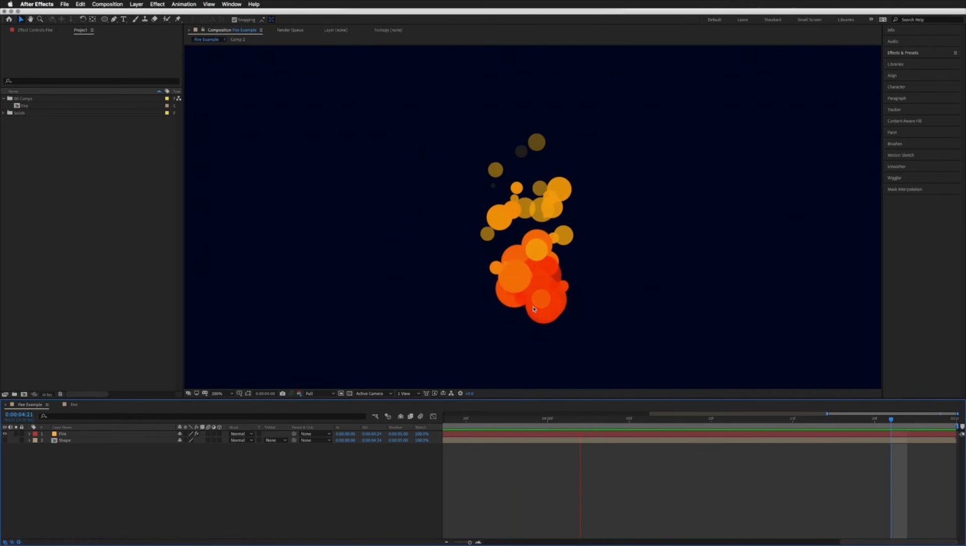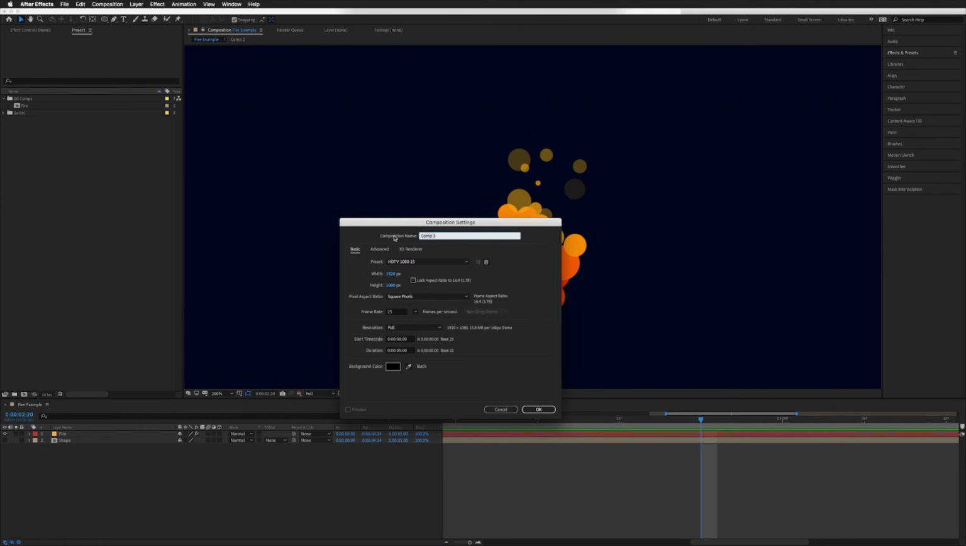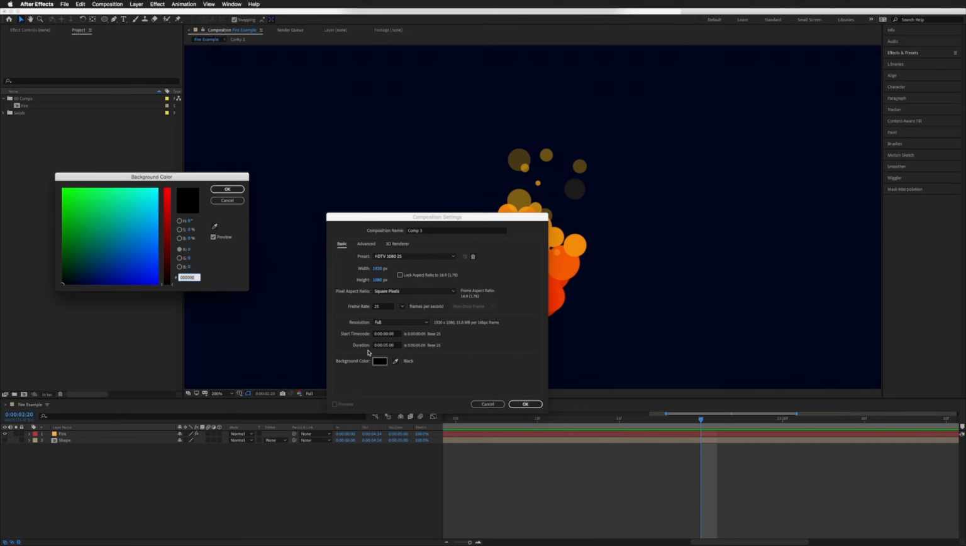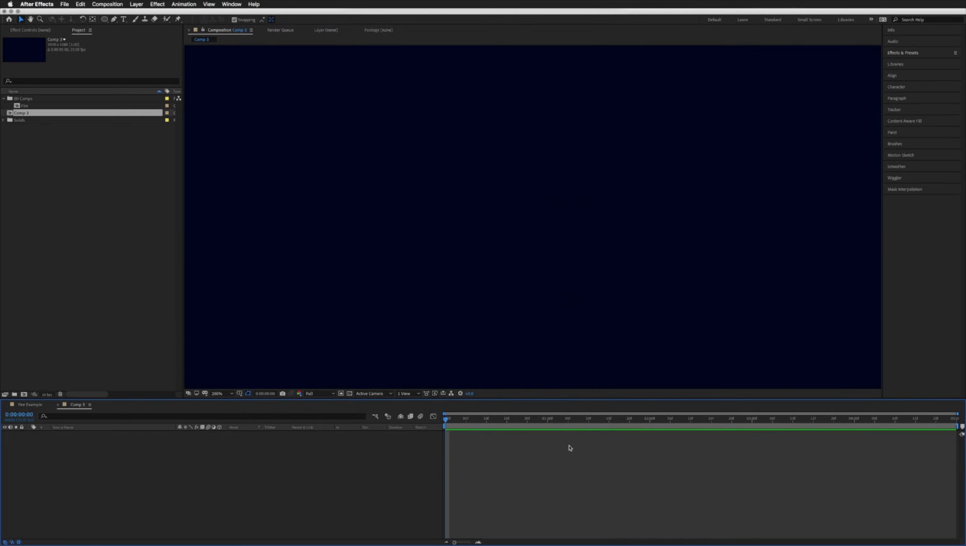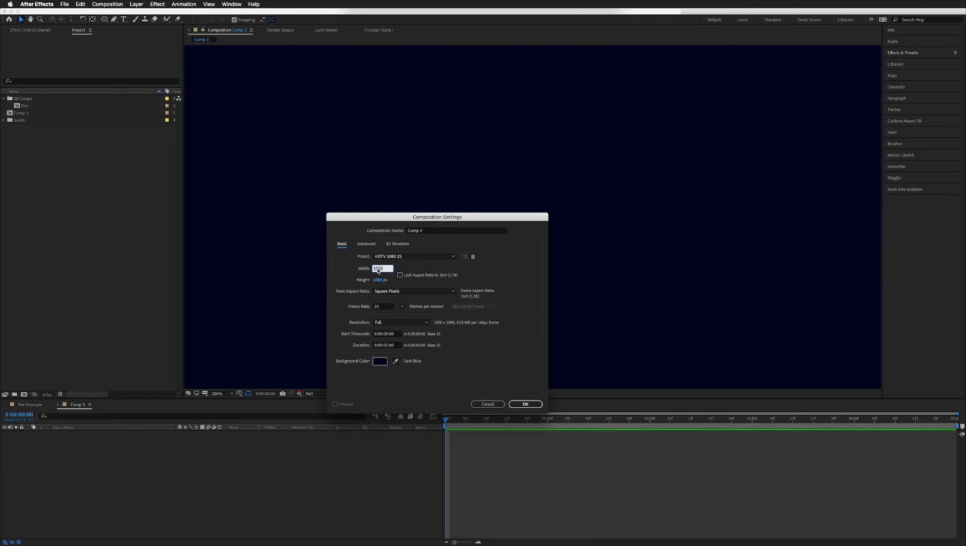I'm going to start by creating a new composition. I'm just going to change my background color to just a dark blue. Okay. Then after that, all I'm going to do is create one more composition, and this time I'm going to make it 200 by 200. This size doesn't matter too much, but try and keep it small, and it needs to be square, so I'm going to go 200 by 200.